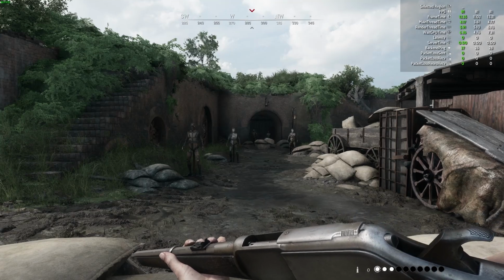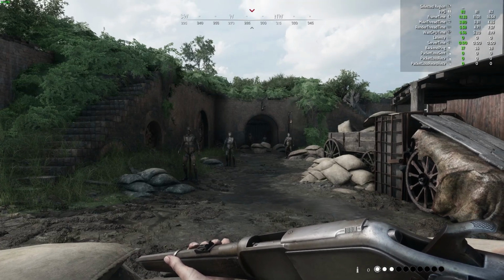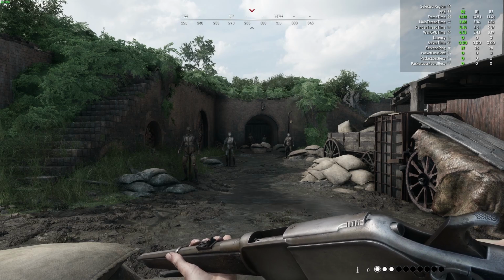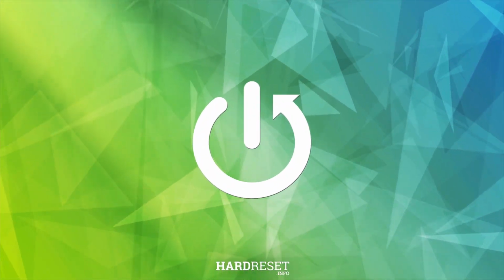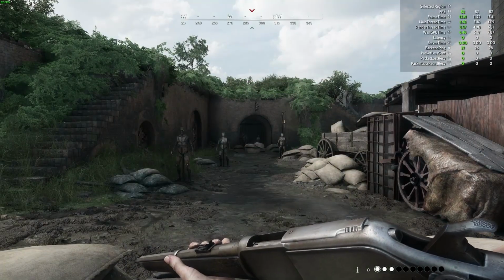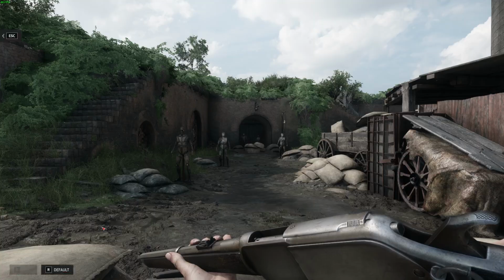Hello, in this video I want to show you how to enable or disable keep lowered state in Hunt Showdown. And to do this, first let's click on the escape and move to our options.